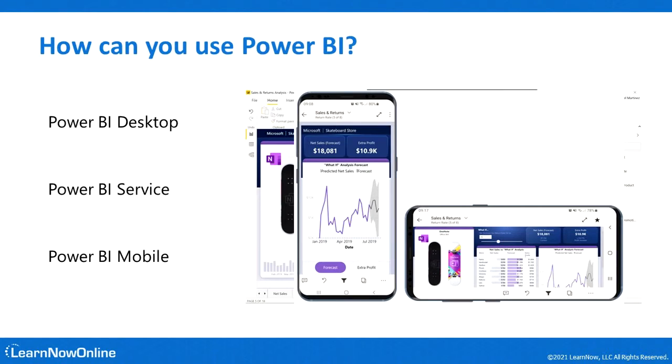Now if you have a question about how you can use Power BI, then there are three different options. You can use Power BI Desktop, which is actually software which you can install in your computers with Windows operating system, and then this will allow you to use all the features of Power BI inside that.